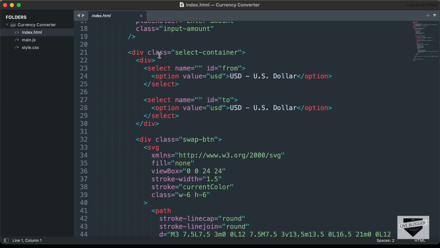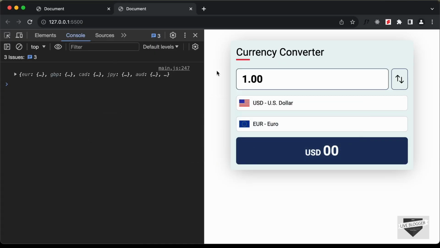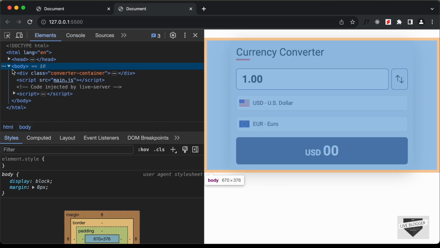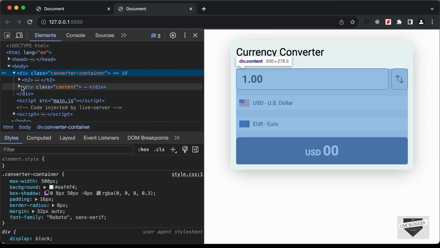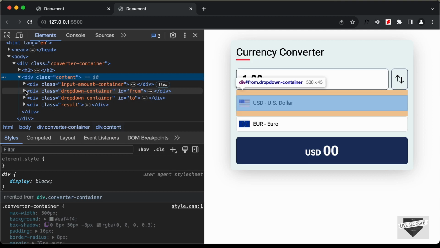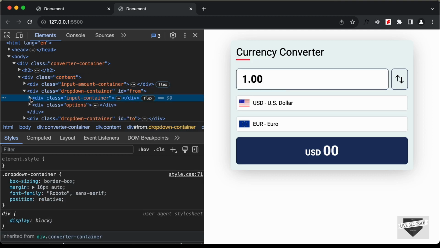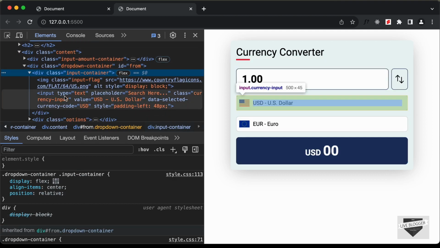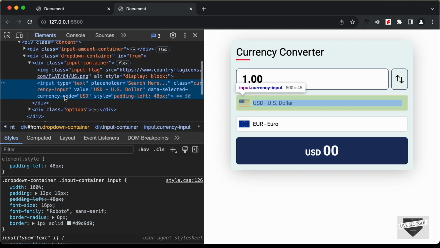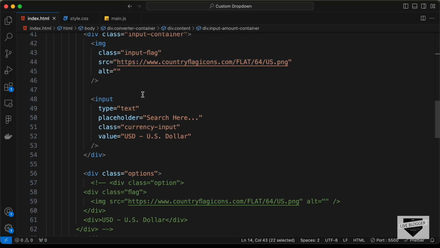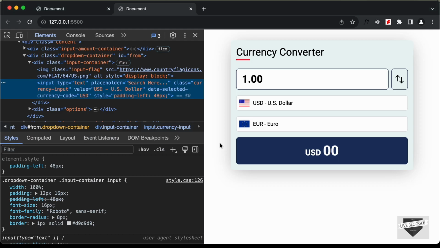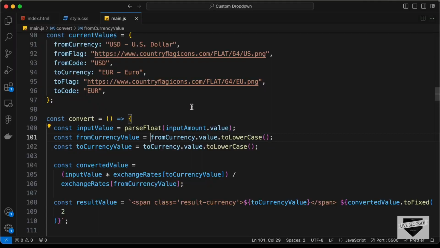And if we go back to our website, and go to elements, and open the input field, so let's go over here to content and dropdown container, input container. And here we have this input field, and we can see that for the currency code, we are creating this data attribute called data selected currency code. So we need to access this attribute right here. So instead of this value, we need to access this data attribute. So let's go ahead and do that.